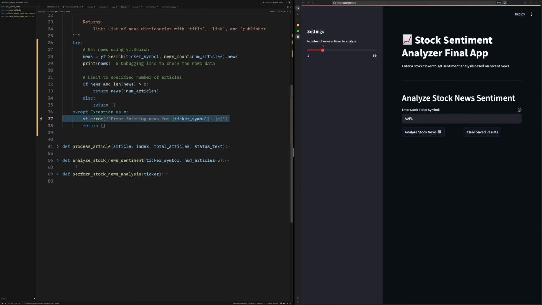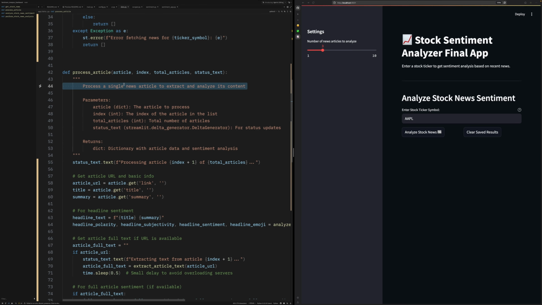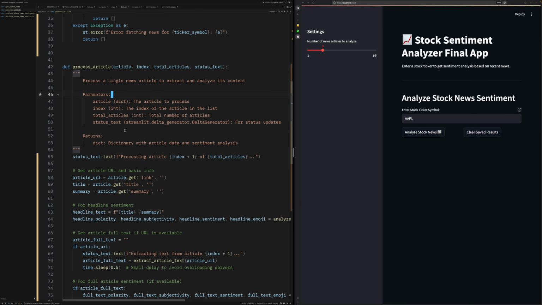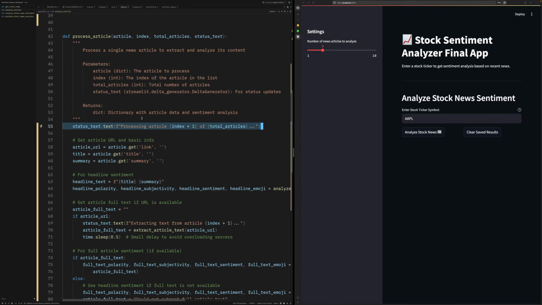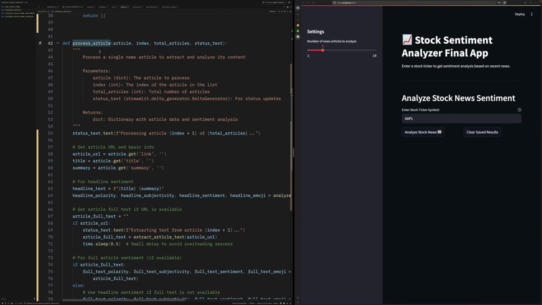After we get the data, we're then going to process that article. We take in a single article and extract and analyze its contents, so we get the text from it. To do this, we're going to use Beautiful Soup. The process article method processes a single article. This is going to get us the drop down where it gives us the sentiment for that specific article, and then we roll it all up at the end. We're going to iterate over this method and process all the articles.